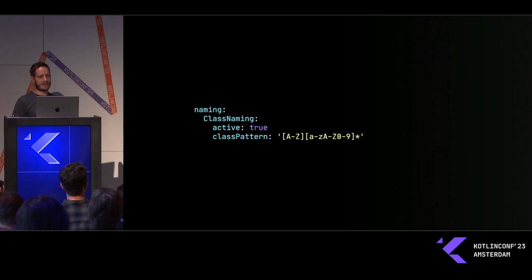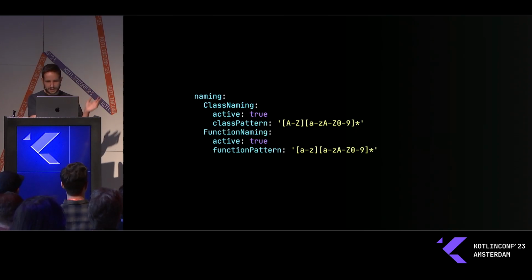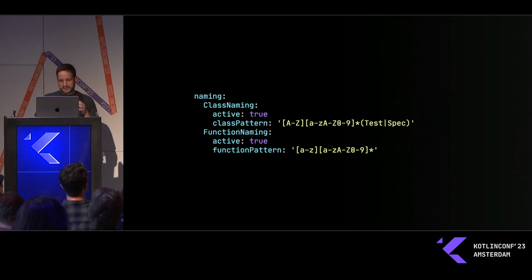Let's look at those rules, like ClassNaming. ClassNaming has this config class pattern that, as you might imagine, just checks the pattern of your class name, and then you have also FunctionName, and other regex-based rules. Let's say that now you want to enforce that every class in your tests should be called blah blah blah Test or blah blah blah Spec. This is not possible today with Detekt, or it's not easily possible. There are ways to do that.